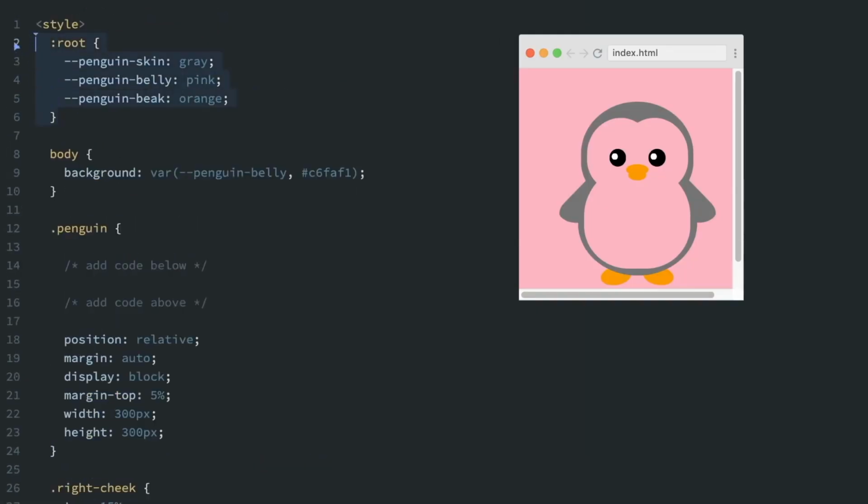So variables declared within root apply to the whole page, but you can overwrite those within a specific element. So down here, I'm going to overwrite penguin belly. So penguin belly, and this is now going to be white. So if I refresh the page, it's white now.